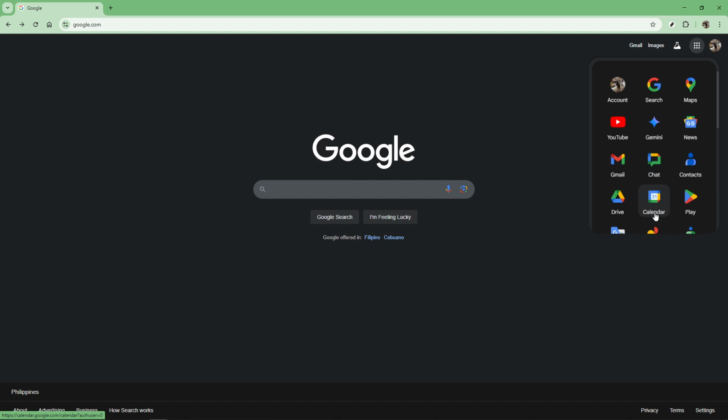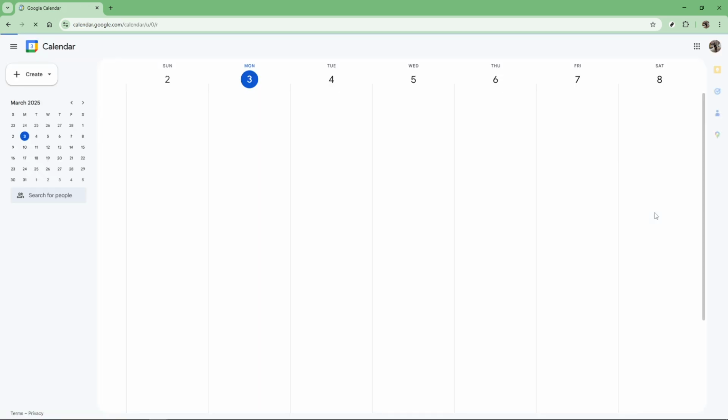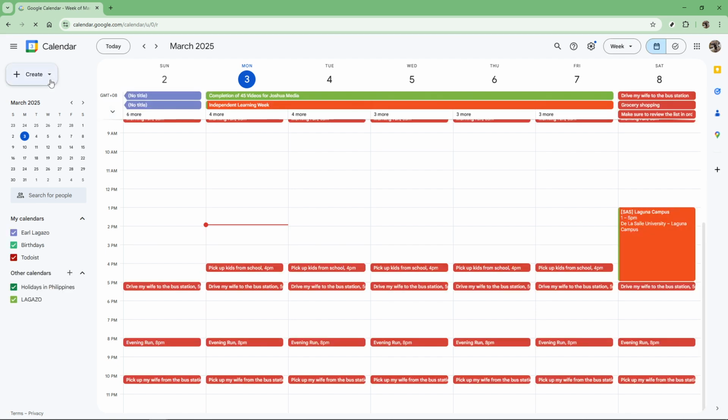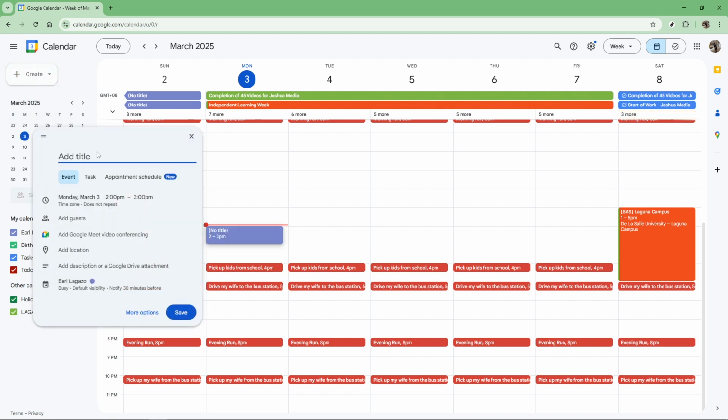Once you've opened Google Calendar, your next task is to create a new event. You can do this by either clicking the plus button that you'll see, typically on the bottom right, or looking for an option that says Create towards the top of the page. Both options will get you started on scheduling your meeting.